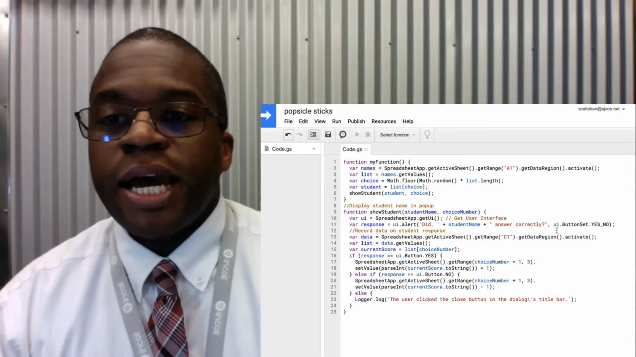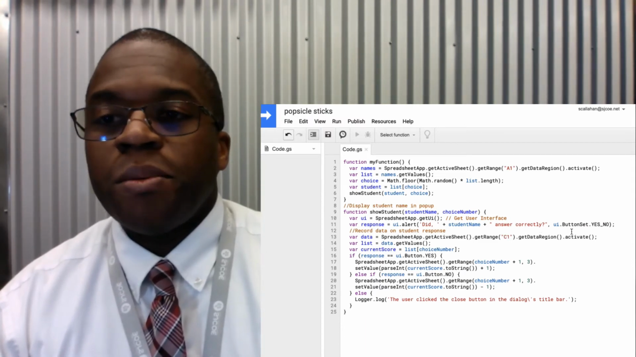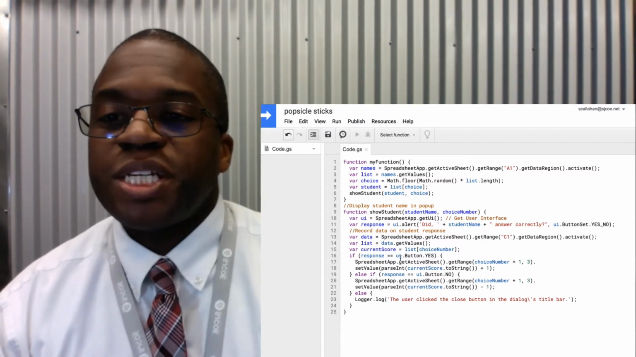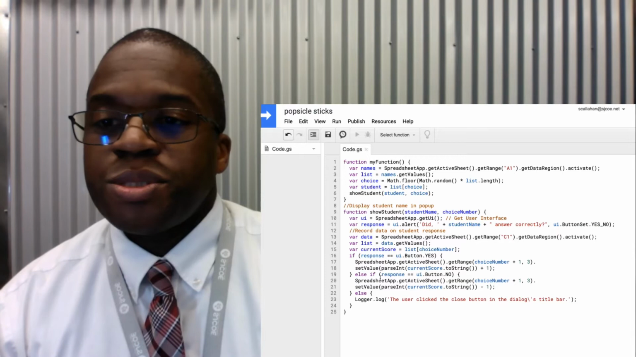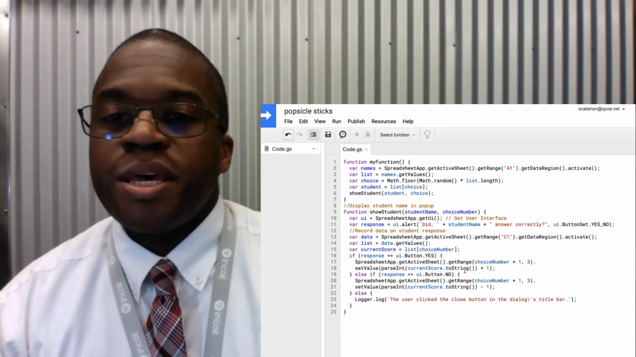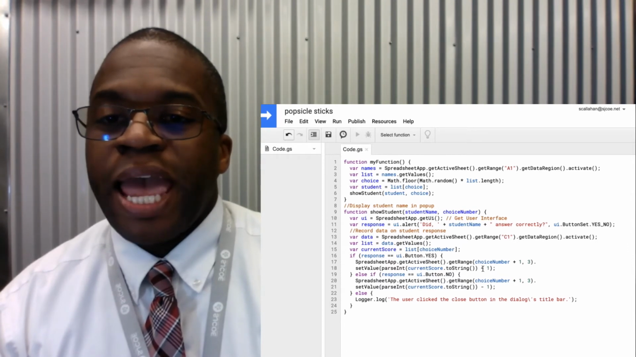Now, this is a condition, right? It gives me data upon which I can base my condition. If the answer is yes, then I'm going to run this code, and if the answer is no, then I'm going to run this code. Notice what's going on here is that I am subtracting if they answered no and adding if they answered yes.